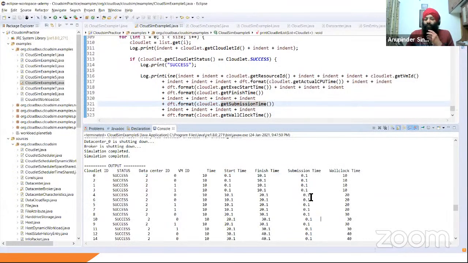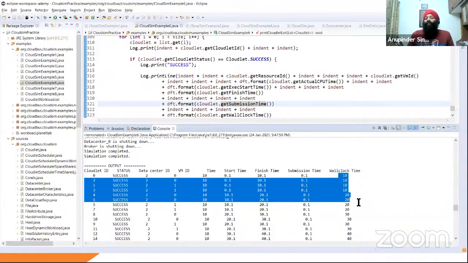what is the submission time for that particular task, and what is the wall clock time. So wall clock time is the time spent in waiting plus the time spent during the execution, and the total time that has been taken.